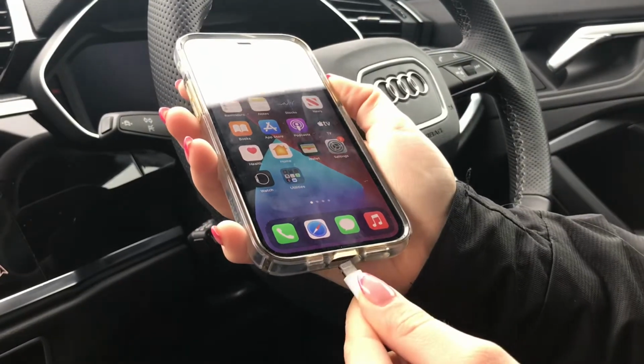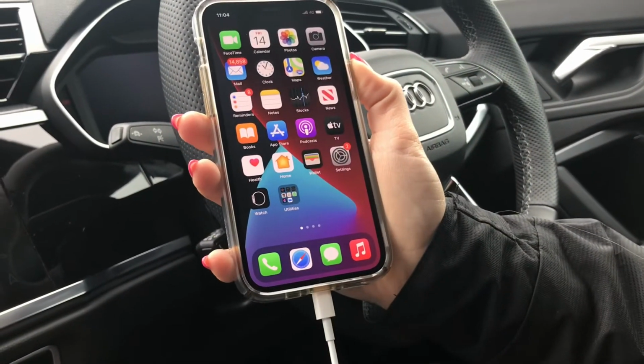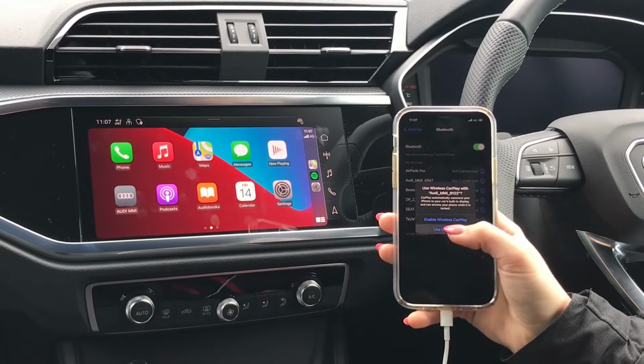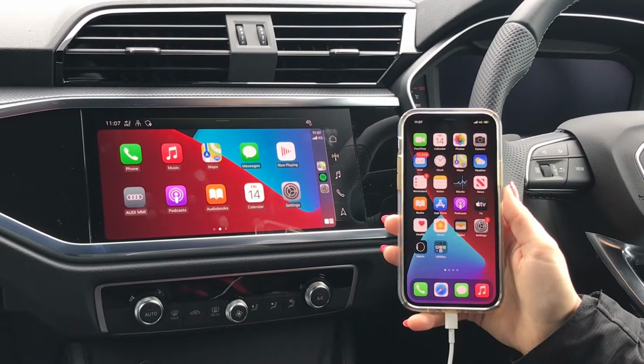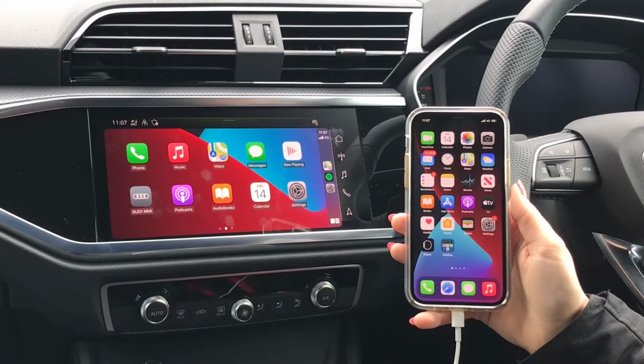Firstly, take your USB cable and connect it to the centre console. The USB port location may vary between different models. Simply plug in your mobile phone and you now have access to the Audi smartphone interface.